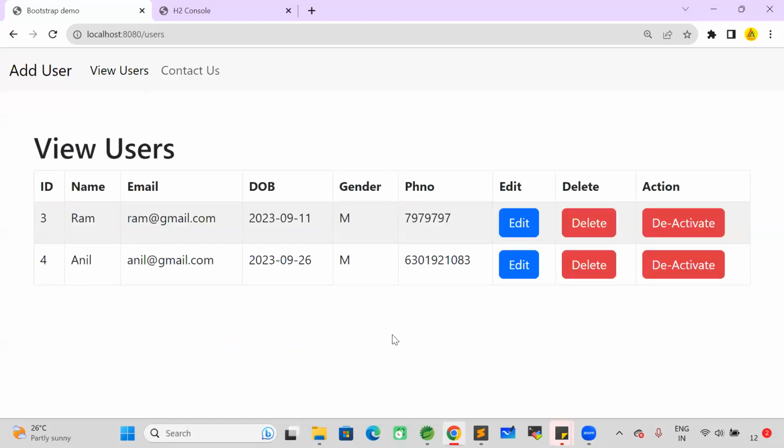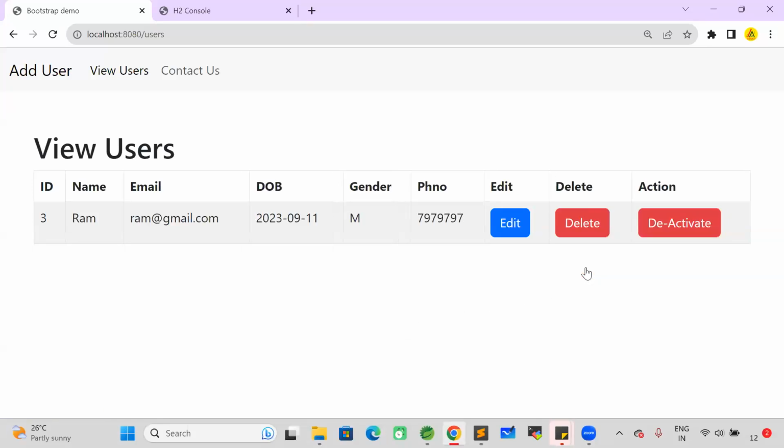Now you observe, I'm going to delete Anil record. Click on delete. When I click on the delete, is that record removed from the system? Yes or no, guys? Yes. That record is permanently deleted.